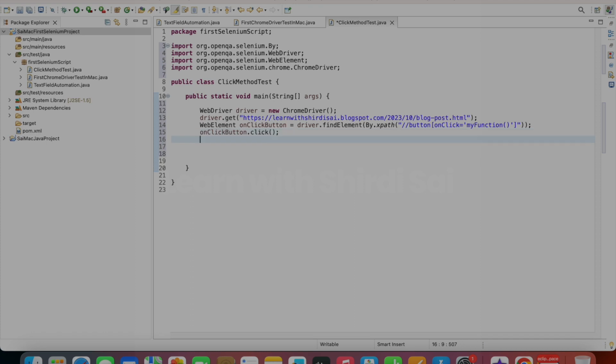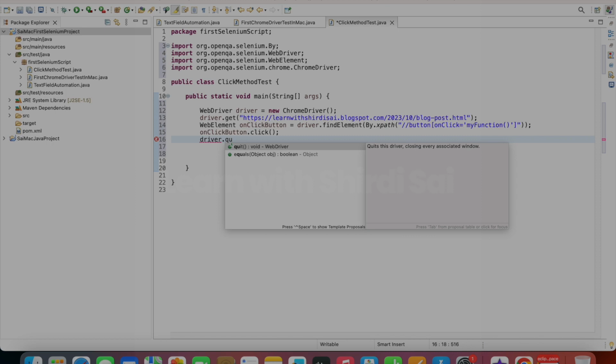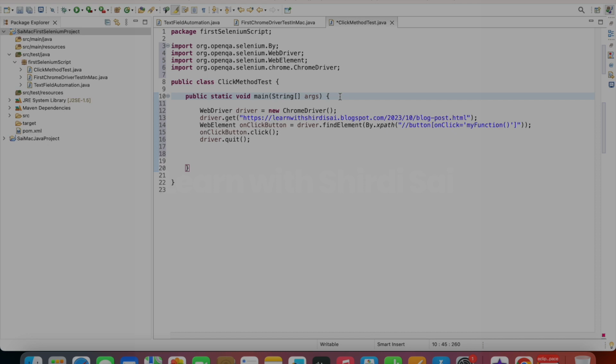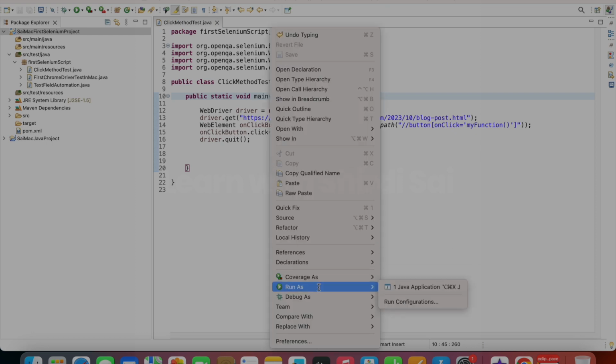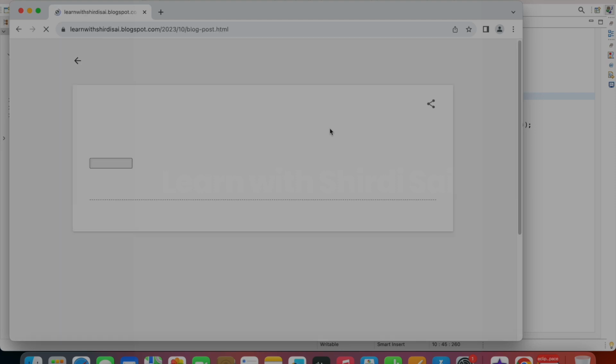Now I will write code to close the browser. You will try this. I will close the other things. Right click on the Java class and click on run as Java application. On clicking that, it will open the URL and click on that button.